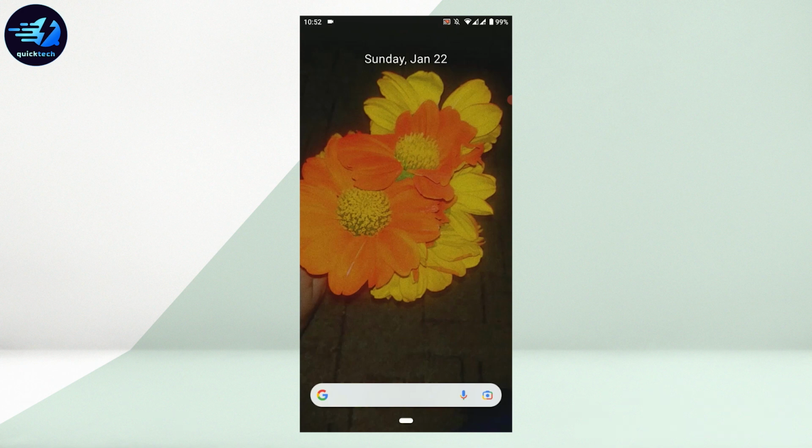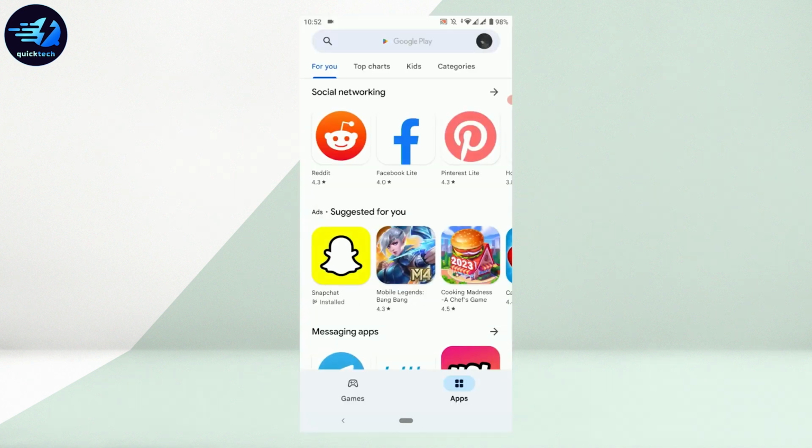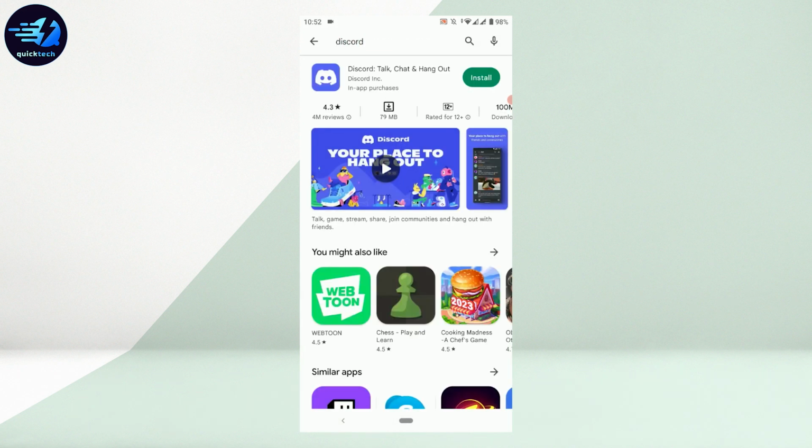Today for this video of QuickTech, I will be showing you how to download and install the Discord application. So for that, open the Google Play Store on your mobile device. Once you open the Google Play Store, tap on the search bar and there you type in Discord and tap on search. It will show you the search result and the Discord application on the very top.